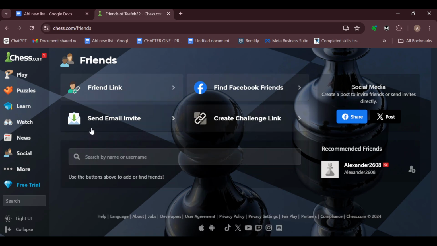You can see the different methods of inviting your friends. You can see friends link, you can see send email invite. You can decide to find Facebook friends, or you could just create a challenge link, depending on your desire.